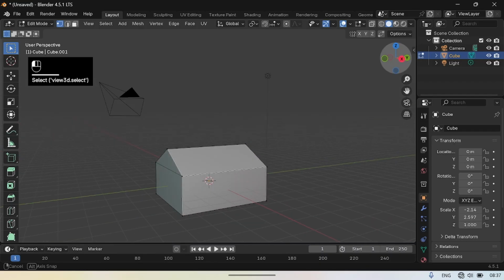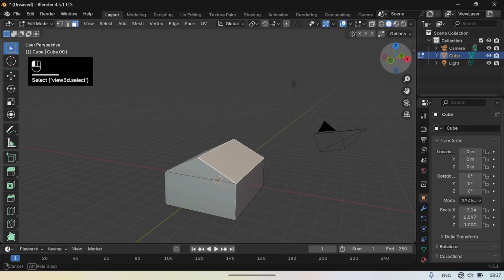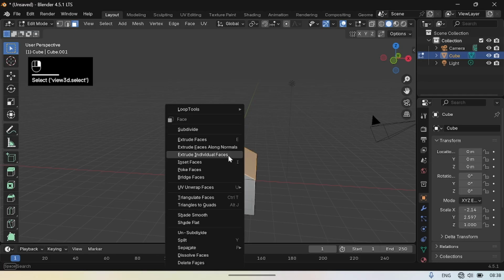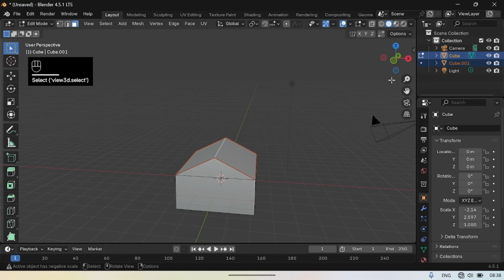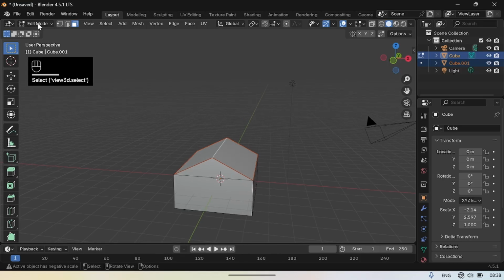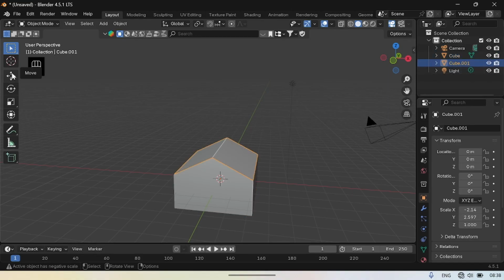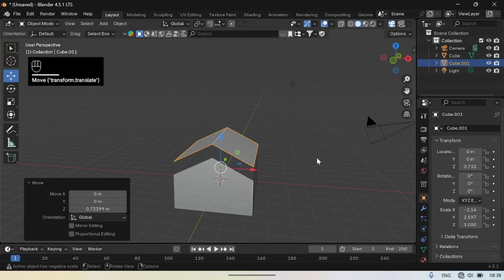Create the roof. Then I'm going to select this face here, and this face here. Right click and separate selection like this. Then I'm going to go back to object mode and choose this roof. You can see you can lift it. It's separated.